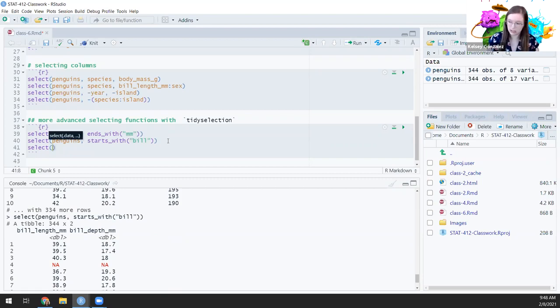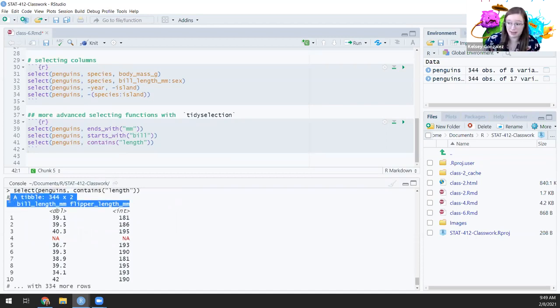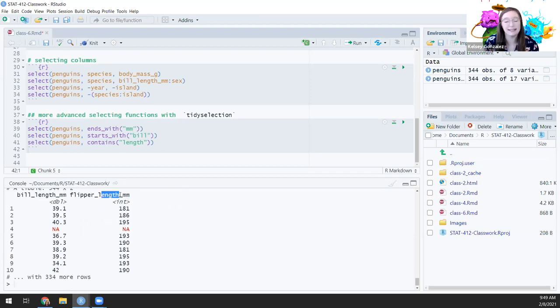Tidy select penguins, and then we can even say contains. I think it's contains. Hold on, let me just triple check. Yes. If I did a parentheses, that would help. So I can say contains length. If I run that, now we'll get everything that within the variable name has length. Super efficient, like I said. So now it's able to get something from the inside of the variable name.